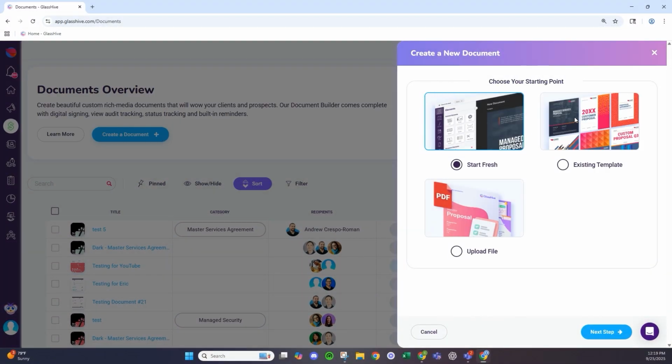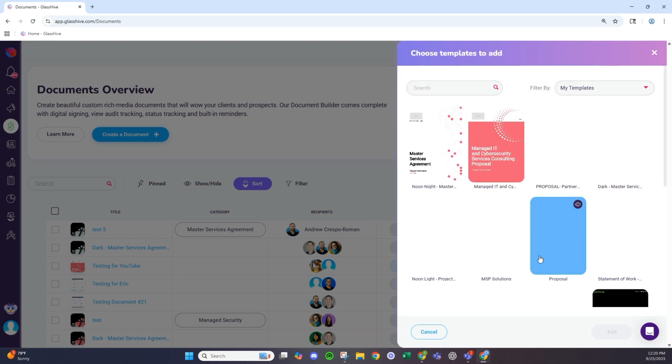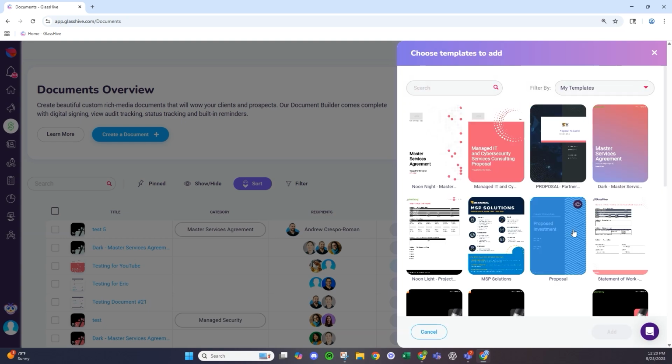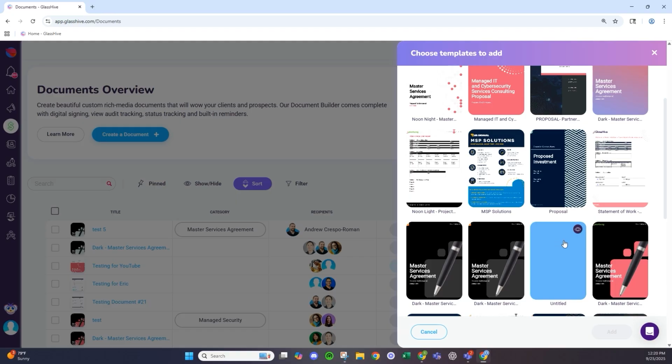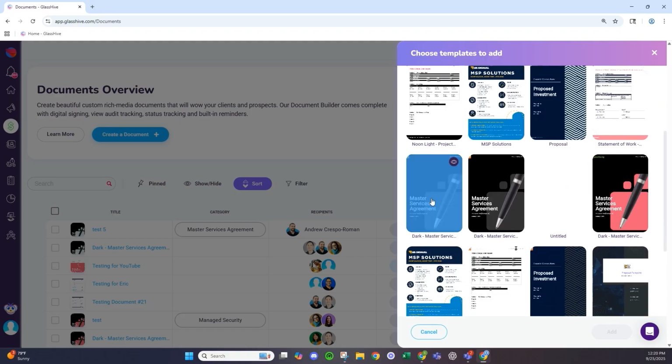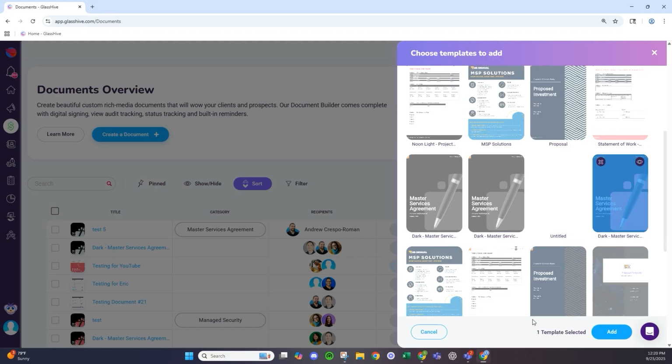So I can choose to start fresh, I can use an existing template, or I can actually upload an existing MSA or template that I have. In our case, I'm just going to go ahead and use an existing template because I don't want to build from nothing. Existing templates will then allow me to, again, pick. So in this case, let's say we want to use this master service agreement dark. Let's use this one. I like the color of that one. Add it. Now I can name it. So we're going to go testing doc 27. My category on this one can just be for managed security.